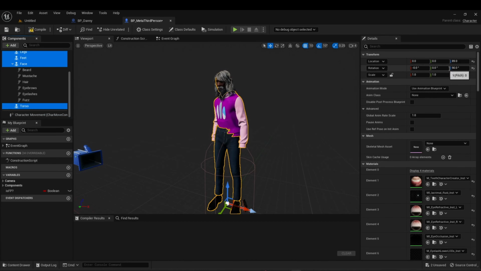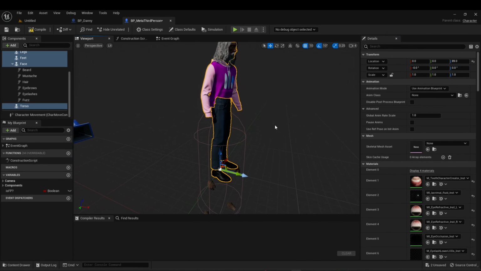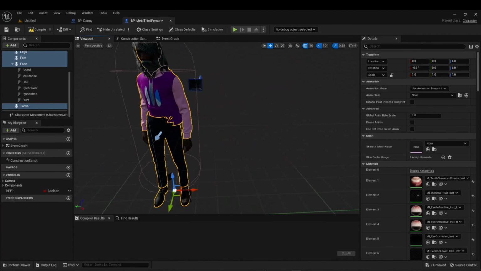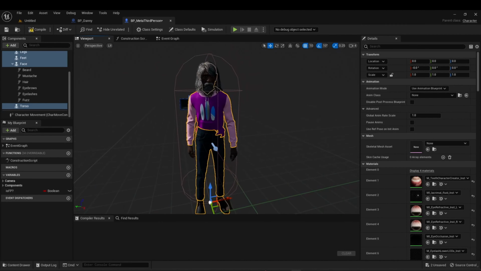You can see over here the rotation's 90. Make that 0. Now he's facing the right way. And the location, also 0. That looks a little bit better. Animation's still not quite right.